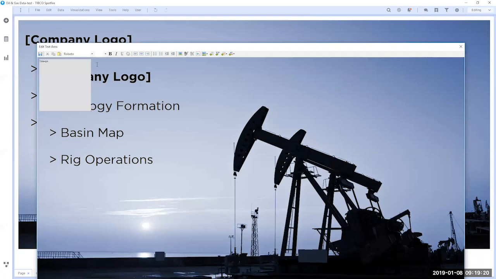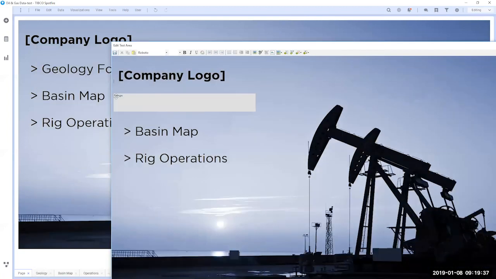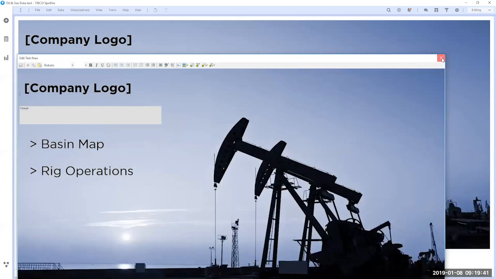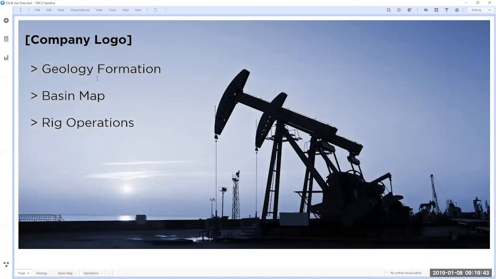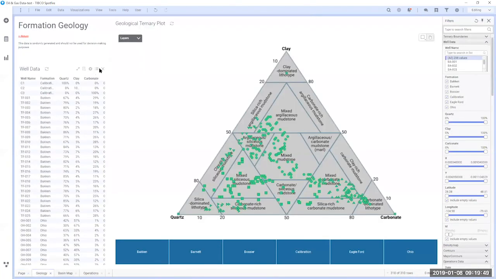So this is that action control I just added. I'm going to bring it down and cover this geology formation text. When I hit save, although you can't see it, there's actually a transparent image here. So when I hover over it, I can select that and create this button that will jump to this page.